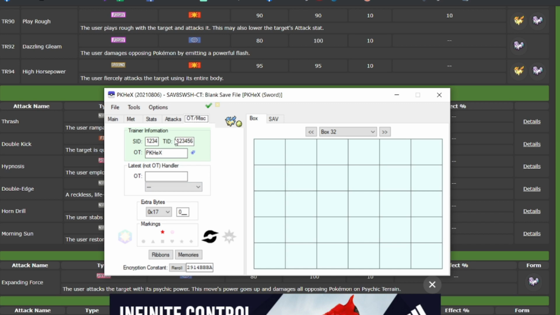OT is going to be default PKhex most of the time, but it doesn't matter if the egg has that, because when it hatches, it's going to have your info, or the info of the person who receives it. I do this for IVs: if it's a perfect 31, all blue, and anything that's 0, I make it red.